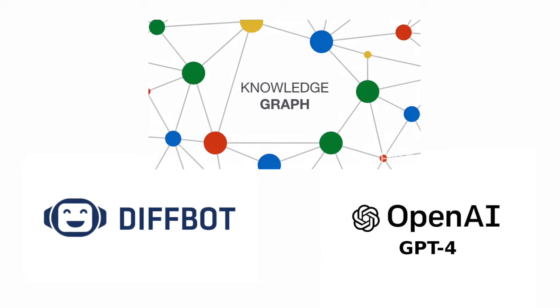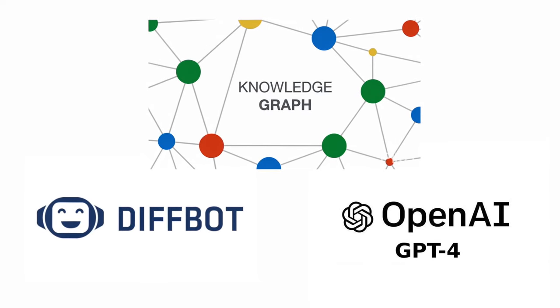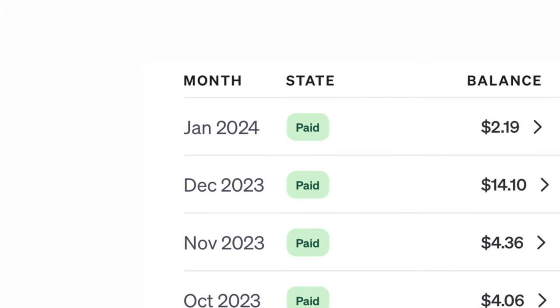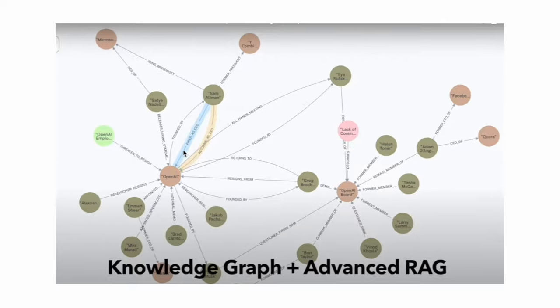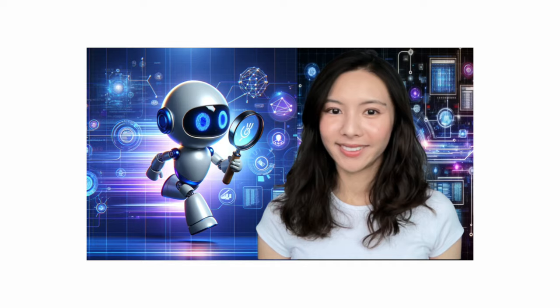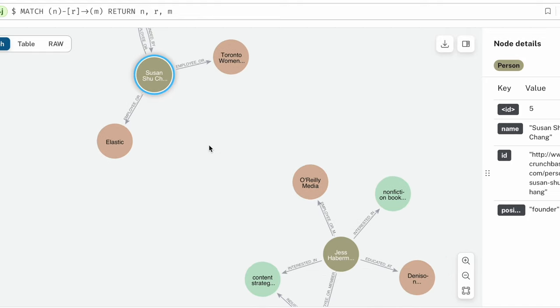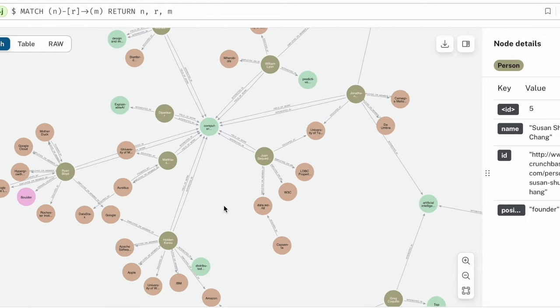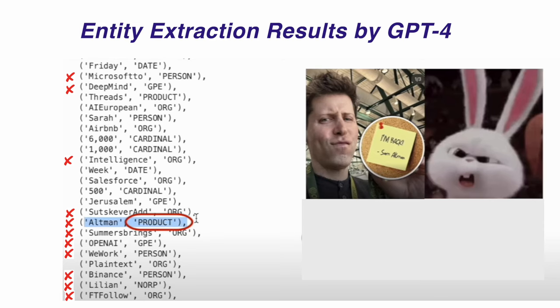Originally, I planned to compare the entity extraction outcomes from both this bot and GPT-4. However, look at my bill from December. That's the bill I had to pay for making a knowledge graph around the OpenAI drama for my previous video. Since I'm already satisfied with the knowledge graph that I got from Diffbot, I don't feel like spending another 10 to 20 bucks testing out. So sorry folks. As I already tried GPT-4 before, let me just show you what the outcome looks like.